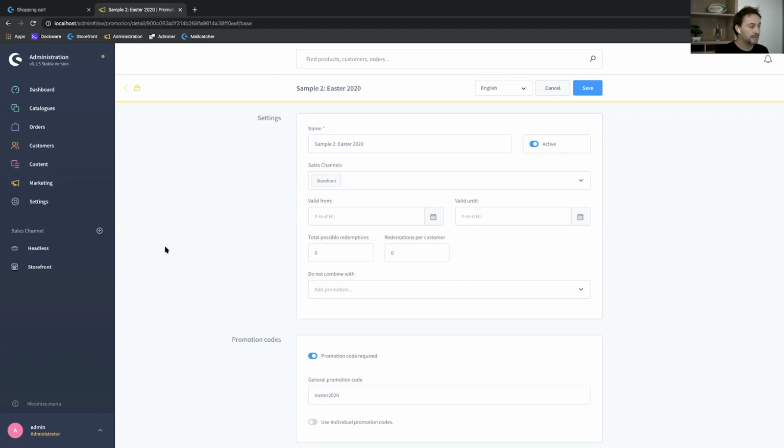And the last setting in that section is the "do not combine with" setting. That means if you have multiple running promotions with huge discounts, there's a chance that you want to avoid both of them, or all of them, being used and you give too much discount. So you can exclude different promotions so that they can't be used at the same time.